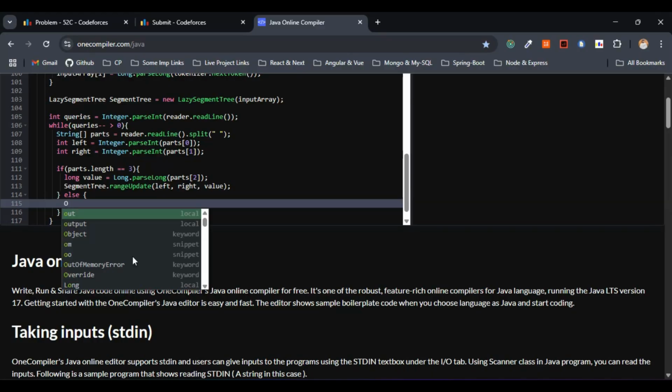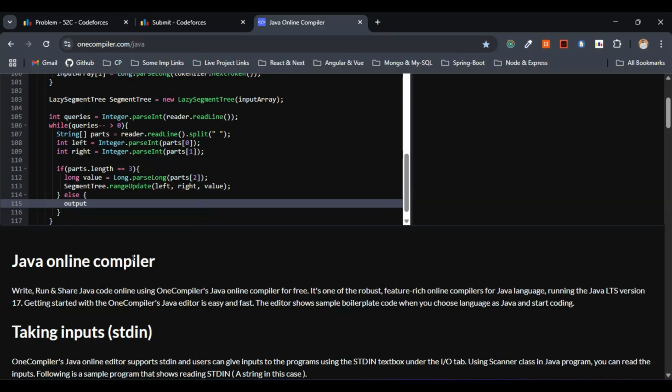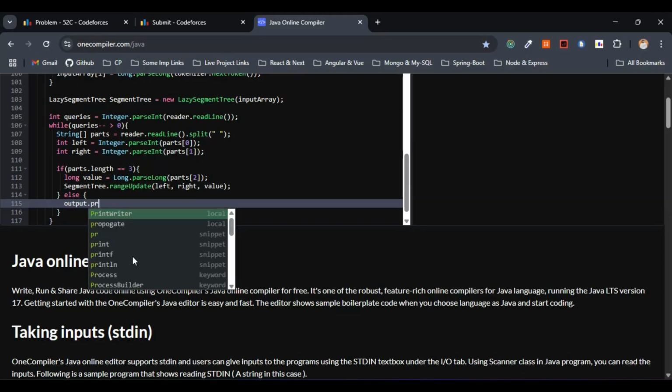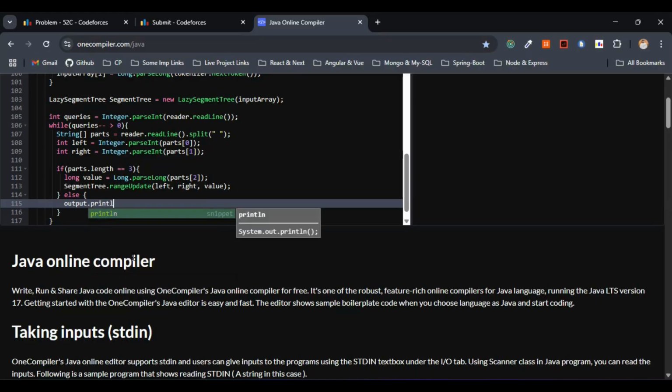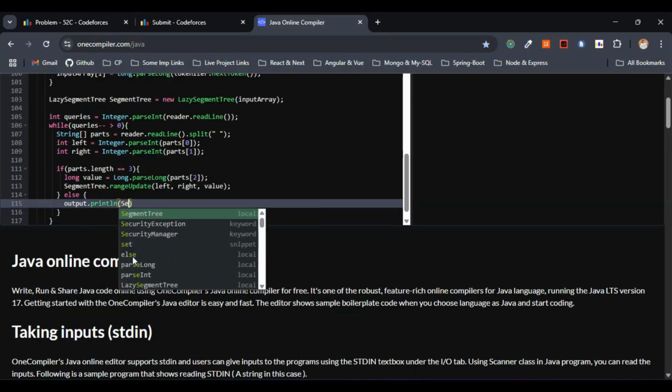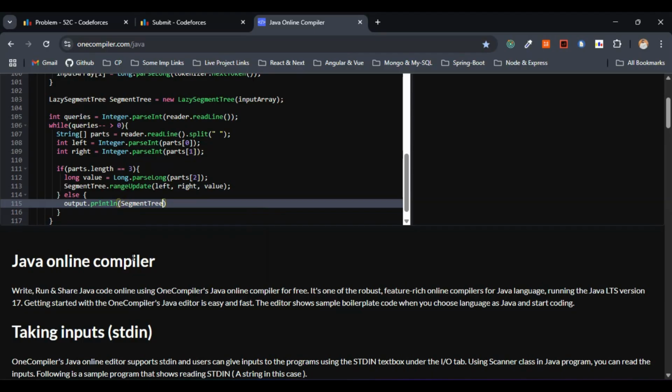So I can just write here, output. Let me go with the println here. I'll just type man, or else it will take System.out.println. So this one will be segment tree.